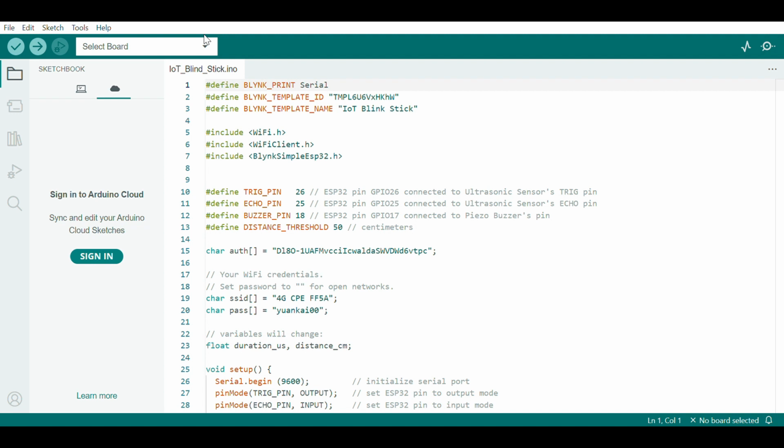First, define Blynk print serial. Next, define Blynk template ID and Blynk template name, which is IoT Blynk Stick. This is the dashboard template name for Blynk IoT. Next, include Wi-Fi. This initiates the Wi-Fi library for connectivity, and for the Wi-Fi client, and next Blynk simple ESP32.